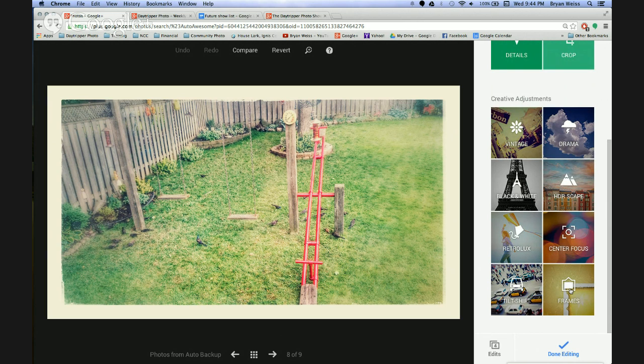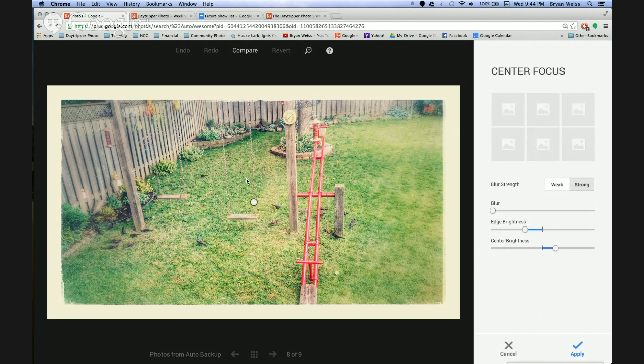You can add frames to this, and you can see in this awesome image they've already added a frame to it. I can choose to center focus. So literally it creates a little circle, and I can make the edges blur. I can change the edge brightness to make it brighter or darker. I can do all kinds of really neat things at this point, and just save that if I want to. Hit apply. It saves it right to its original.